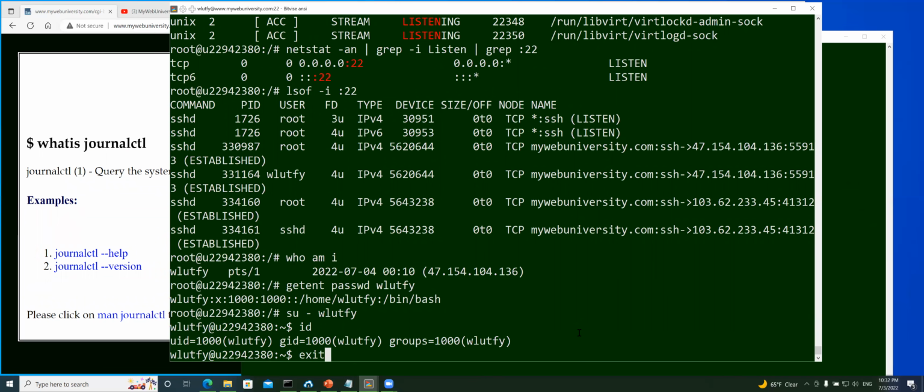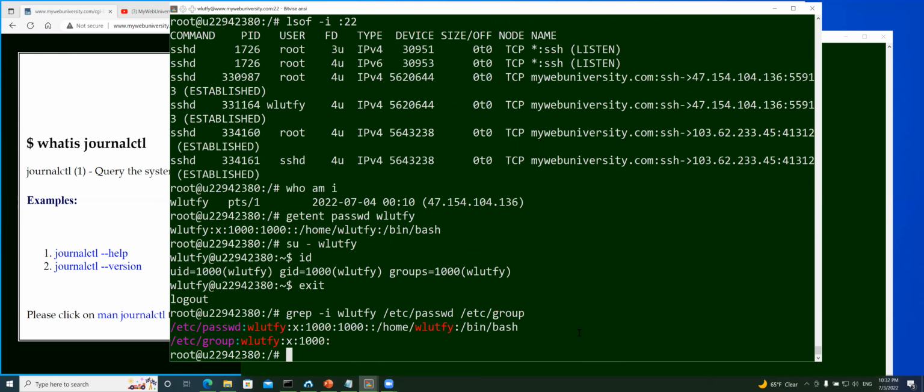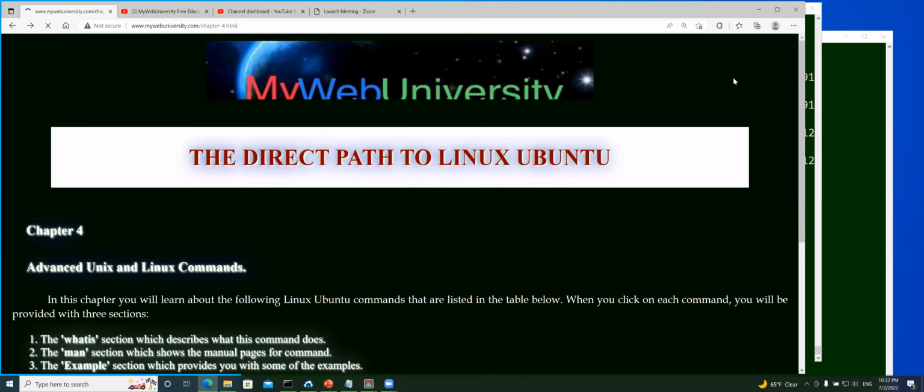And like we did with getent, we could also do grep -i wlitfree on /etc/passwd, and it would be there also. And then /etc/group, I don't want to do on /etc/shadow, but this is a 2 and 3. You can see that the user ID and user group are good. So journalctl, we learned that one. Let's go to the next one.